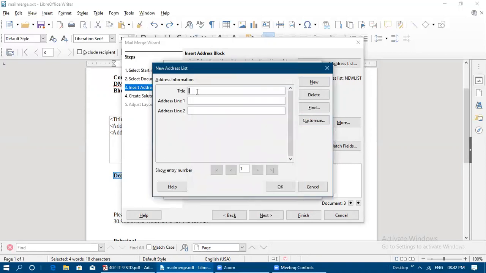Only for these 3 fields you can enter the information here one by one, and you just click on new in order to add the new one. So let me give one piece of information, that is title. In the title field I'm going to give Mr. Sharma like that. Then in address line 1, you just give a street name and door number, all those things in address line 1. In address line 2, you give your city name.